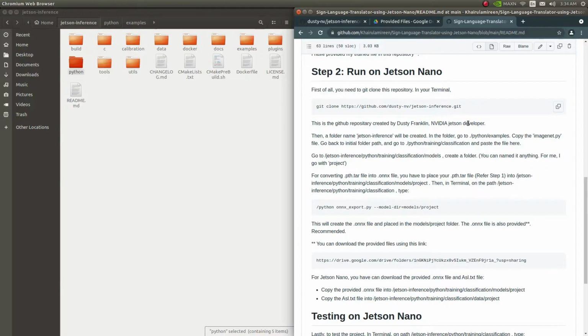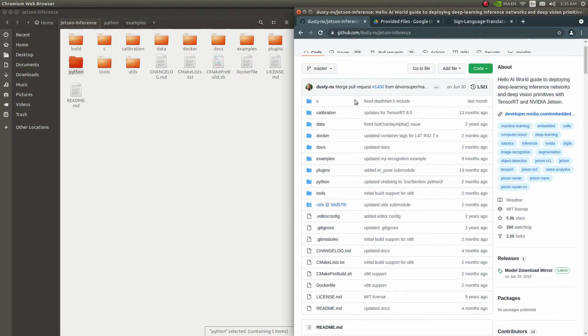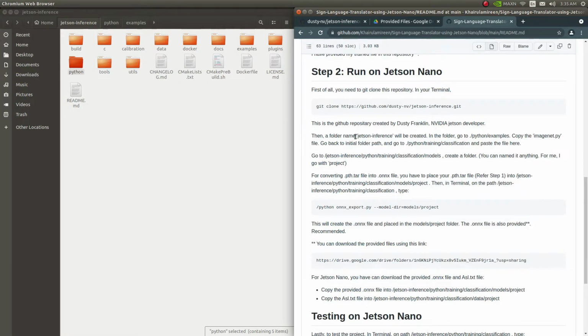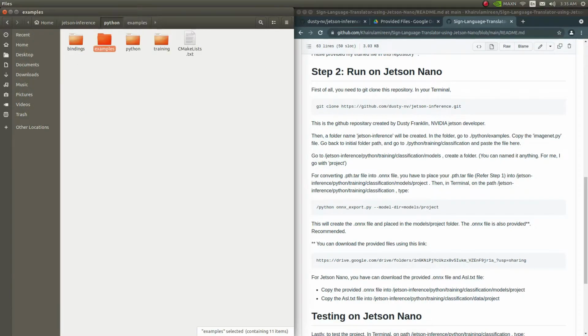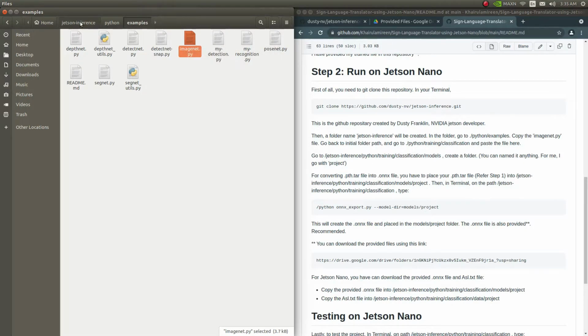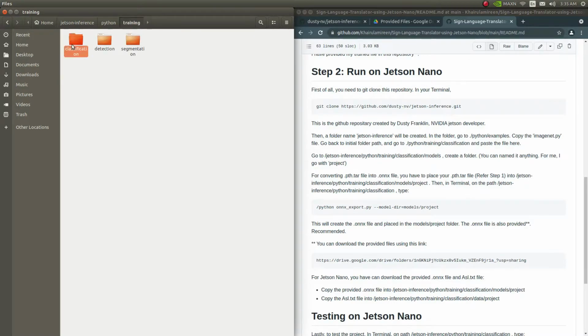First of all, you need to git clone this repository in your terminal. This is the repository created by Dusty Franklin, one of the NVIDIA developers, which I used during my workshop. Then a folder called jetson-inference will be created, and inside this folder you need to go to python, examples, and you will see one imagenet.py file. You need to copy this and put it inside jetson-inference, python, training, classification, and paste it in this folder, as you can see here.